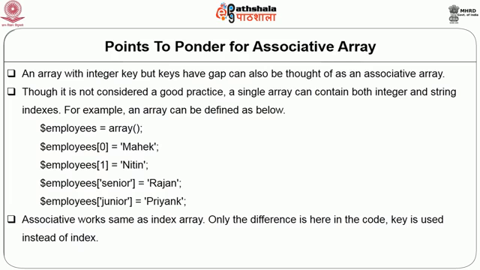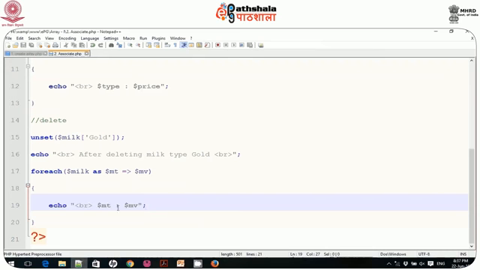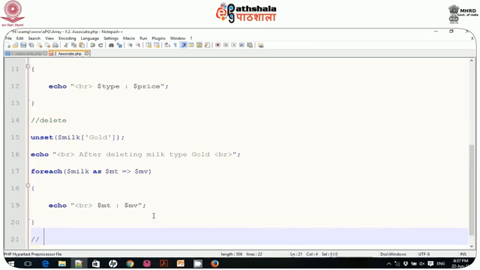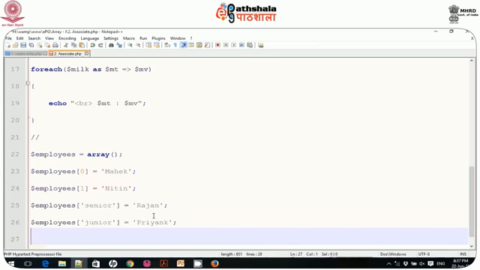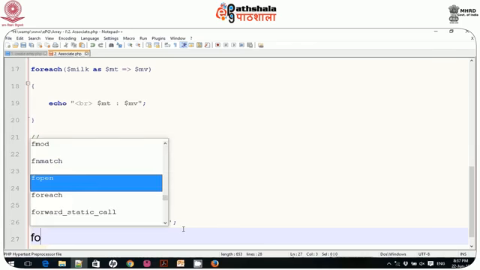So that means this is also your key 0 and 1, and you provide value there. Though it is not considered good practice, a single array can contain both index as integer as well as string. Let's say for example, here I define, let me copy paste that code to give you an idea. So $employees array, employee 0 is this, 1 is this, and then I provide key value as a string.